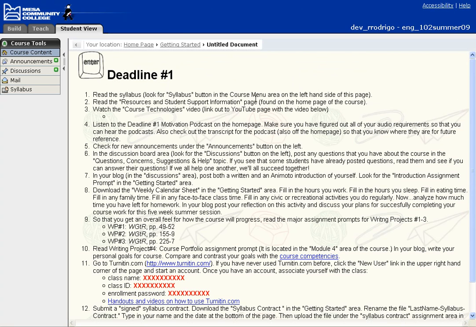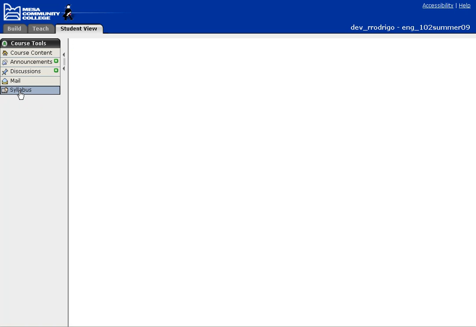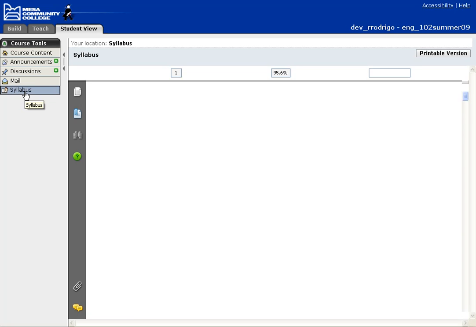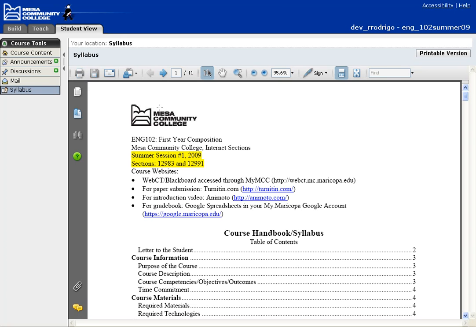And each deadline gives you a list of work to do. So here what you should see is read the syllabus. And the syllabus is over here on the left-hand side of the course under Course Tools. There's the syllabus. So let's click on the syllabus. When you get to the syllabus, it is a PDF document, so that means that you can print it or easily download it. You may want to print it.